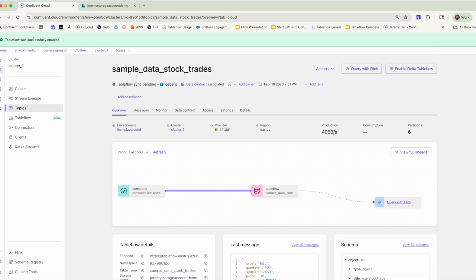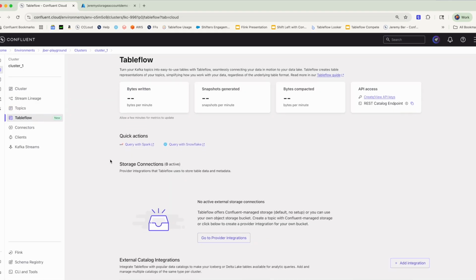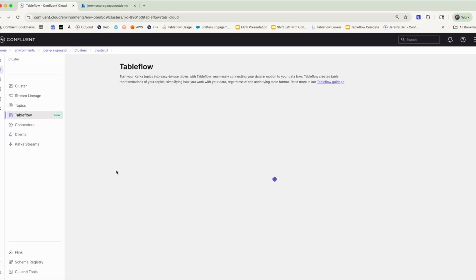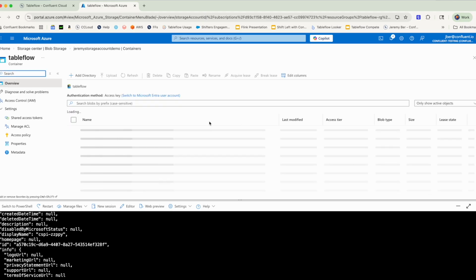And it says at the top that Tableflow was successfully enabled, but we'll wait till this shows as successful right here, and then I can show you what the data looks like in ADLS Gen2. Okay, and now you can see that the sample data stock trades is successfully syncing to my Azure ADLS 2 store. And it'll be a few minutes until we can actually see this data in our container. But rest assured that in a few minutes, we'll start to see this data.